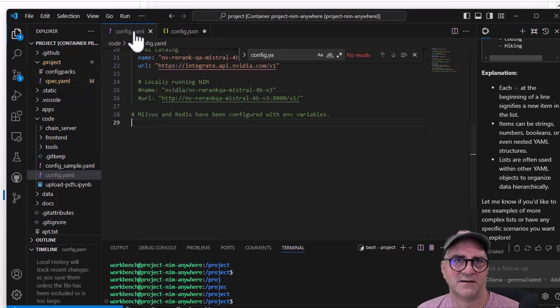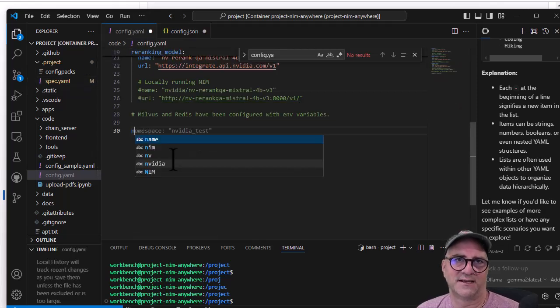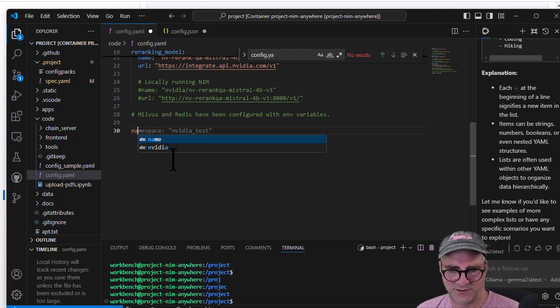Let's try over here. Here I should be able to come up and say name, and you can see it's adding a namespace to this YAML file, right? So if I hit tab, we're good. We're good to go. And so that's an example of code assist.